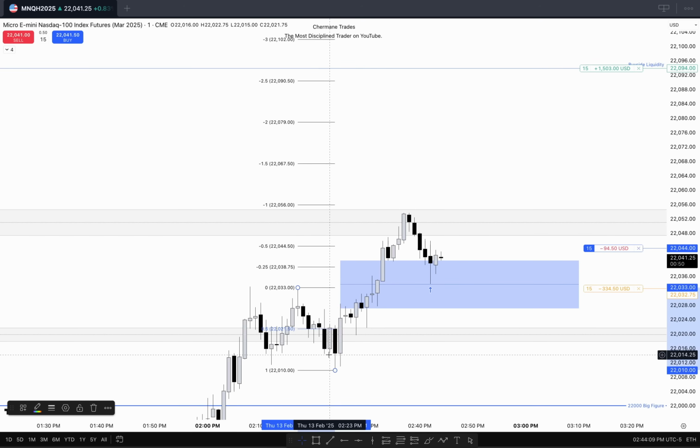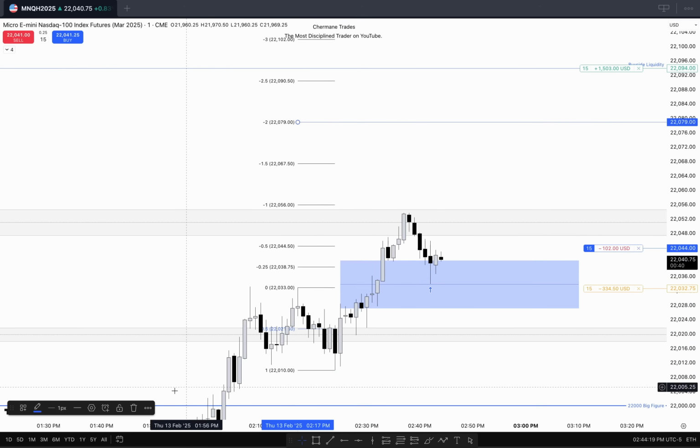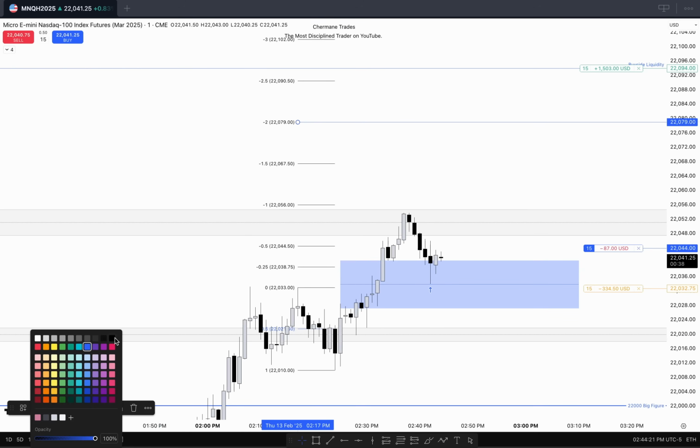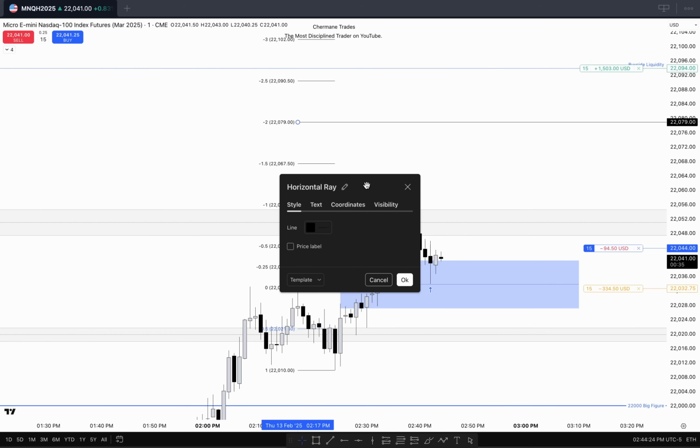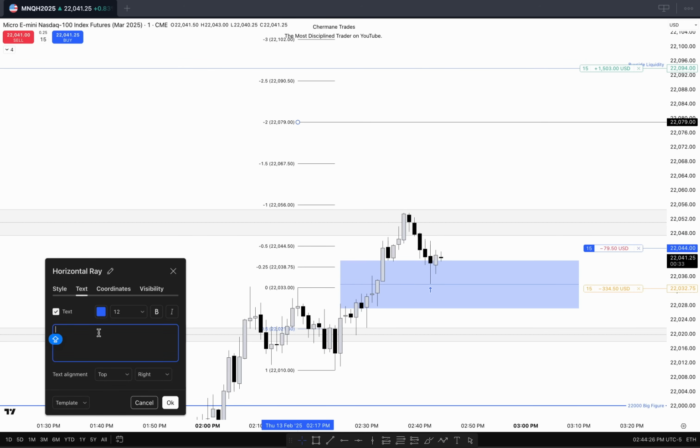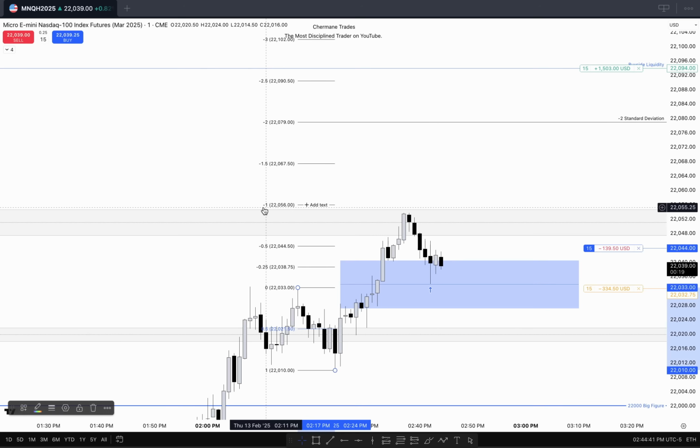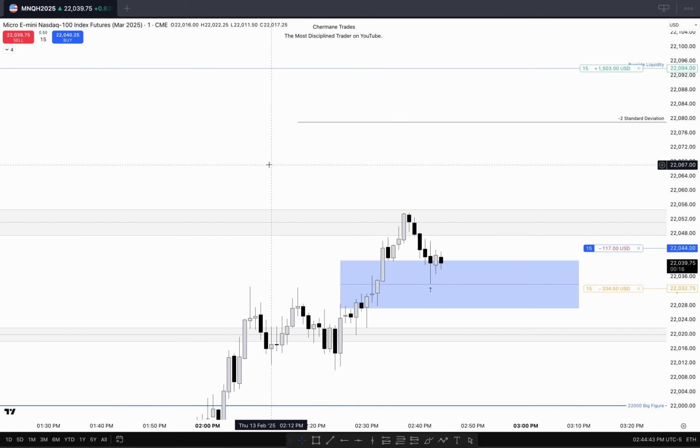All right, and from this low to this high, projecting that higher, -2 standard deviation. That's a great area to scale out some. I may or may not do that. So we're going to go ahead and mark that out and label that -2 standard deviation. All right, go ahead, clear that off now.